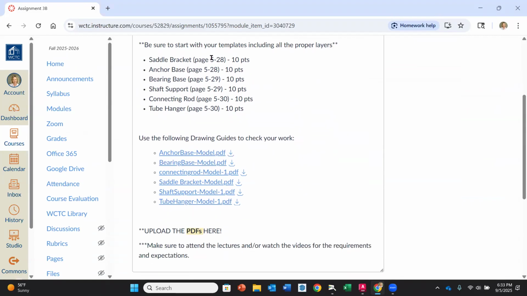And you're going to do the ones that are here. So we've got saddle bracket, anchor base, shaft support, connecting rod, and tube hanger. And I have the pages correspondingly. Each one of them is going to be worth 10 points, and you're going to make 3 views of each.